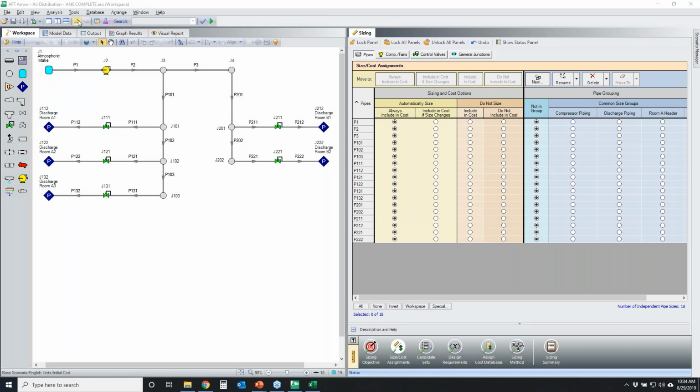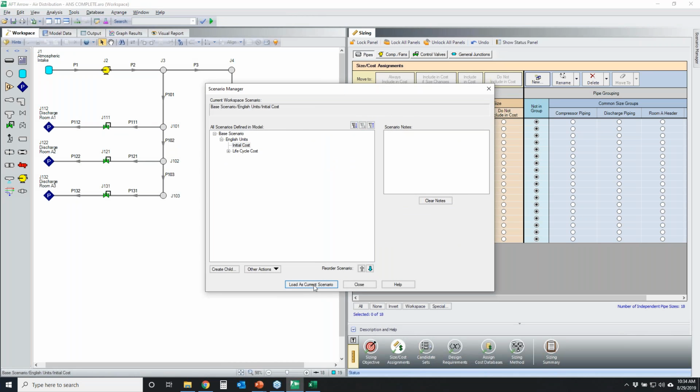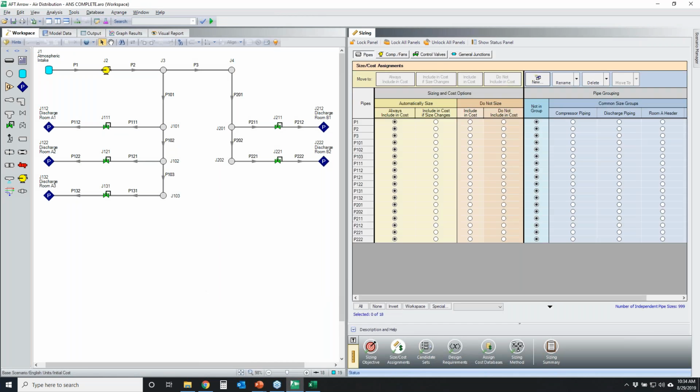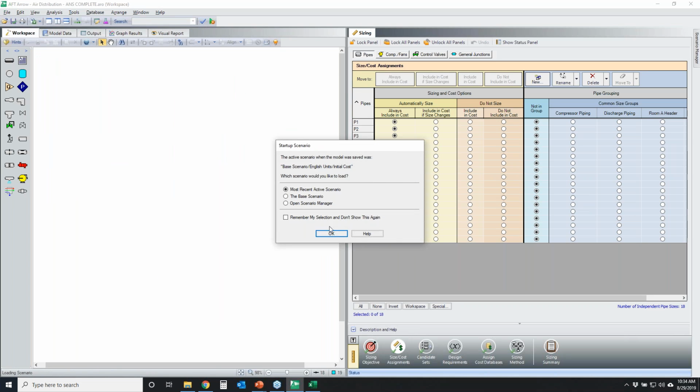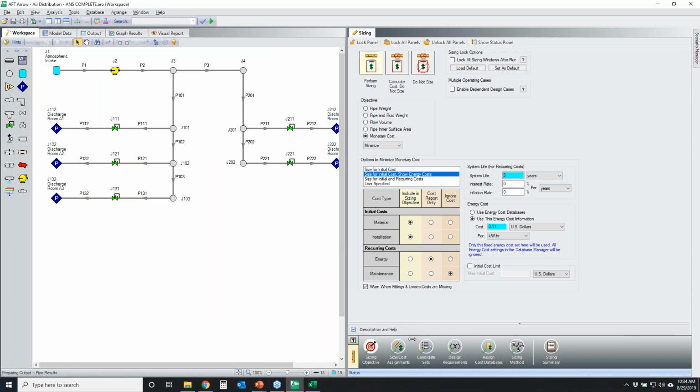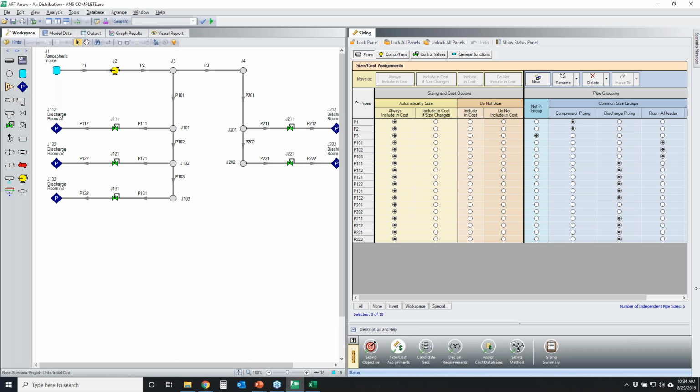Now let me see if I can reload this because I lost all my common size groups. Here's what we'll do is I'll just reopen this. Okay, perfect. So what I did was I went through and I selected various flow paths, and once they're selected on the workspace, we move them over to the common size groups.